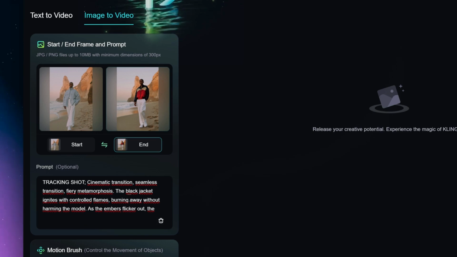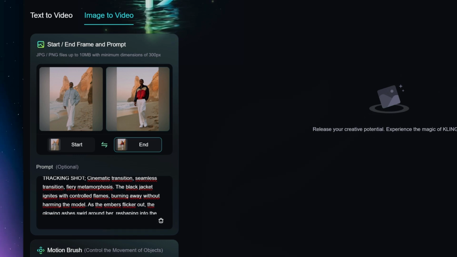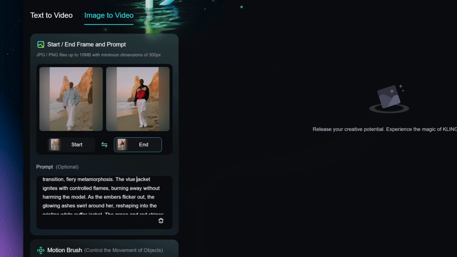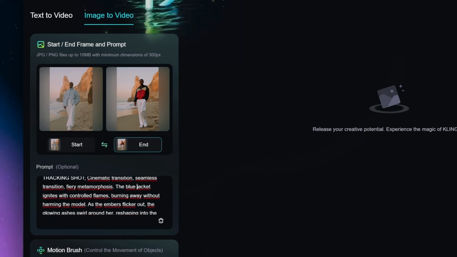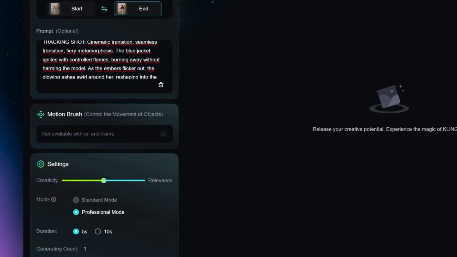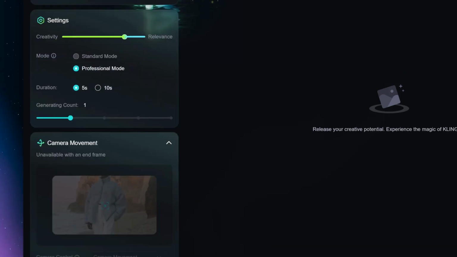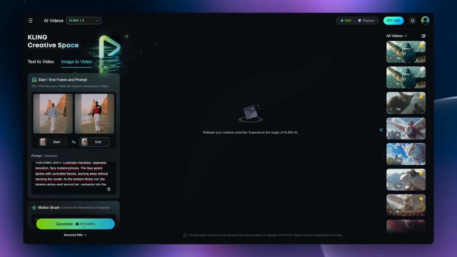Tracking shot, cinematic transition, seamless transition, fiery metamorphosis, the blue jacket. The blue jacket ignites with controlled flames, burning away without harming the model, et cetera. You will find the prompt below in the description. These are the settings that I'm going to use, except that I will go with higher relevance because I really want to make sure that Kling AI is actually following the prompt to create this beautiful transition, and everything else stays the same, exactly like before. Now we're going to hit generate and see what we get.